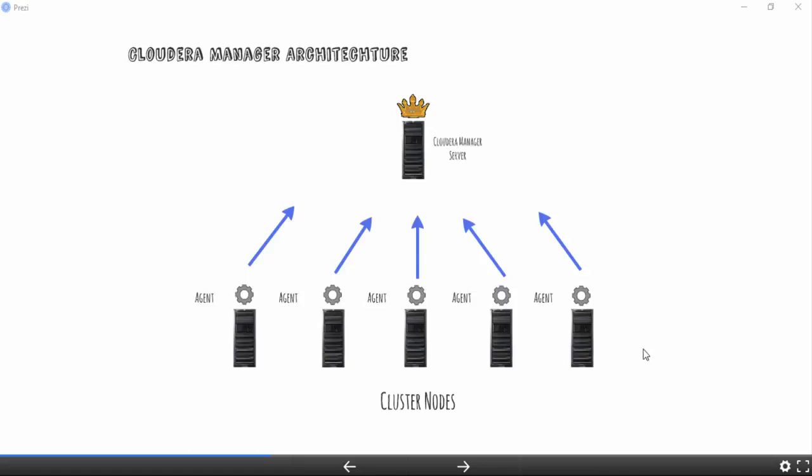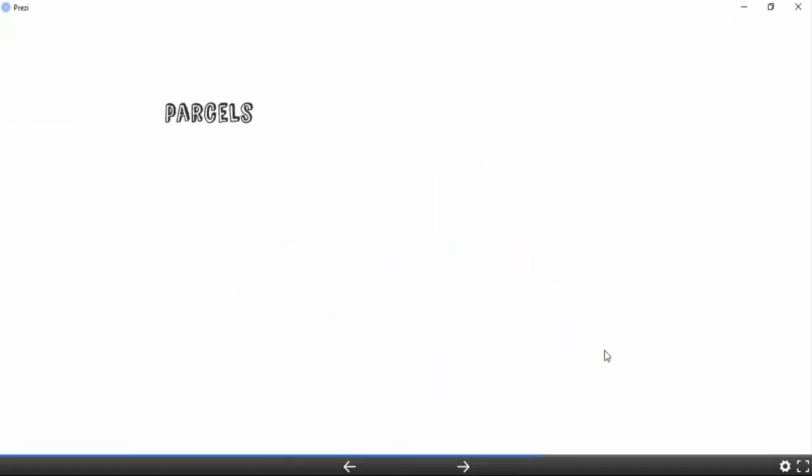The next feature of Cloudera Manager is the one that administrators love. Cloudera Manager offers you two ways to install Hadoop and other components. One is through packages and the other way is through parcels.